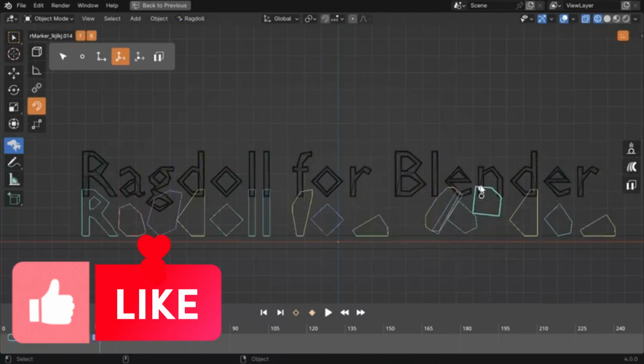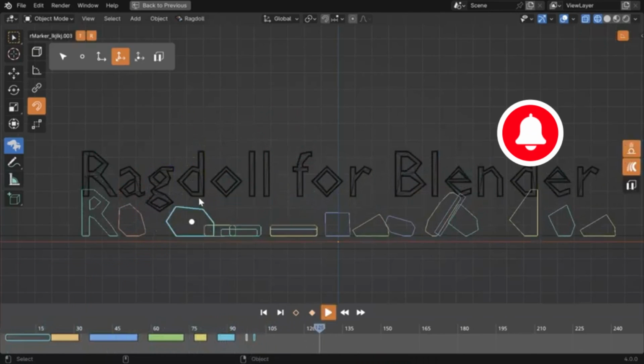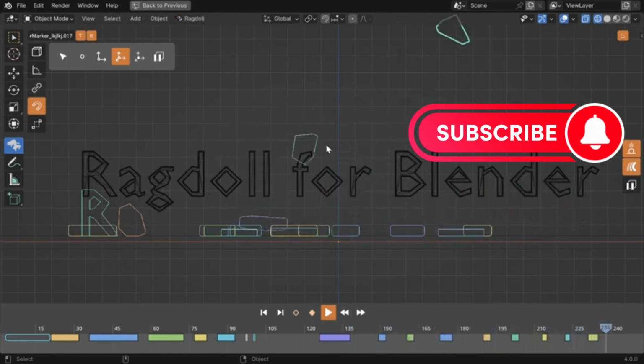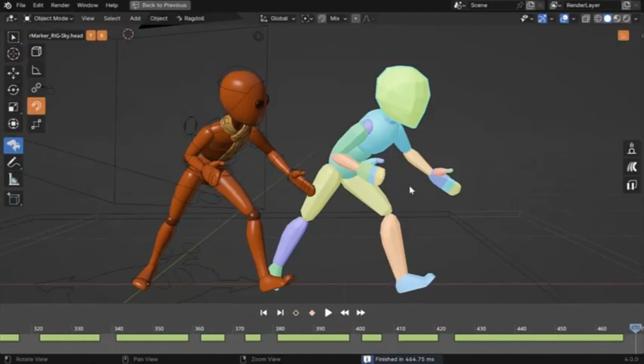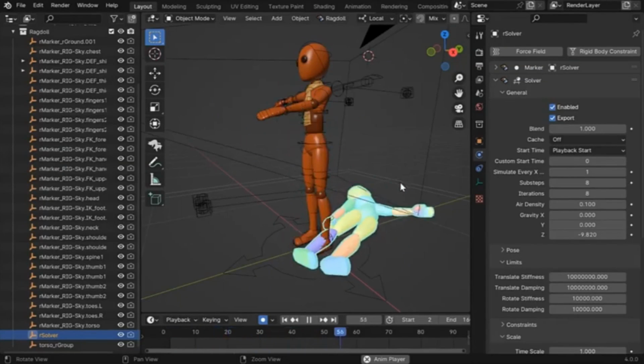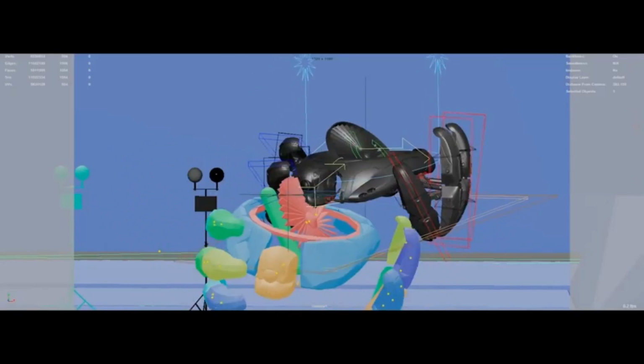Have you ever wondered how epic animations like Avatar, Planet of the Apes, or even the Harry Potter series achieved such realistic movements? It's all down to the magic of ragdolls. And guess what? This magic is now available as an add-on for Blender.